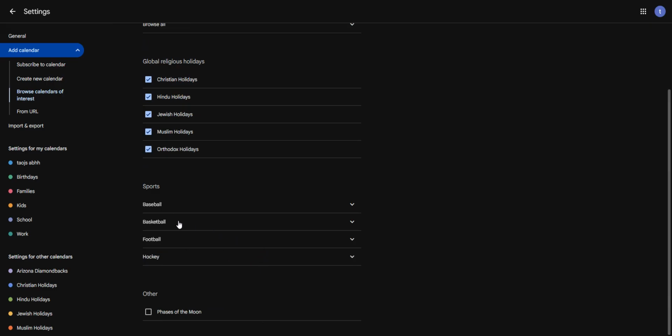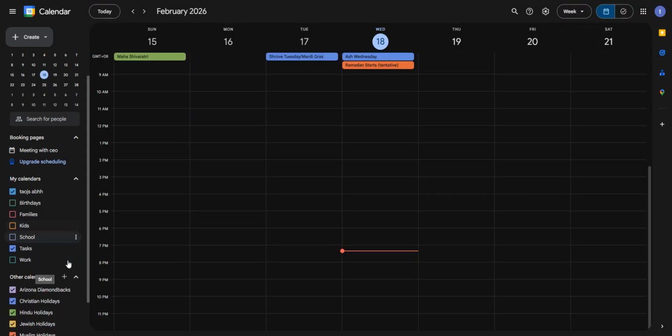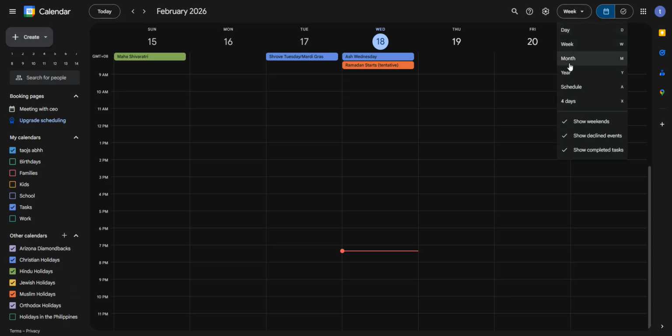Sometimes calendars are shared via a link rather than an email. In that case, click the plus button beside Other Calendars, choose from URL, paste the link you were given, and select Add Calendar. The calendar will be added to your list, and you can control whether it's shown or hidden from the same sidebar. Now let's switch to changing how your calendar is displayed.